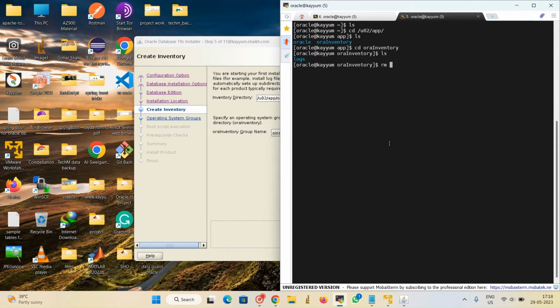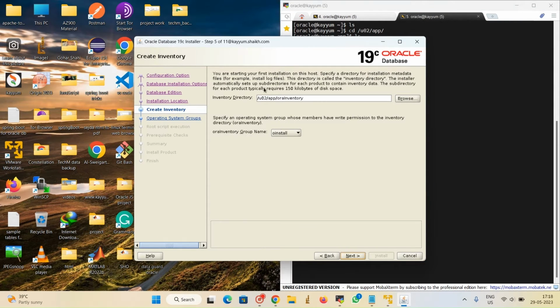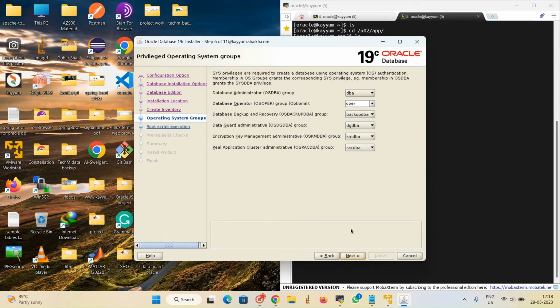Now we need to go inside oraInventory. cd oraInventory. Now inside we need to remove this log file. Okay, it has been opened. Now we can continue our installation.